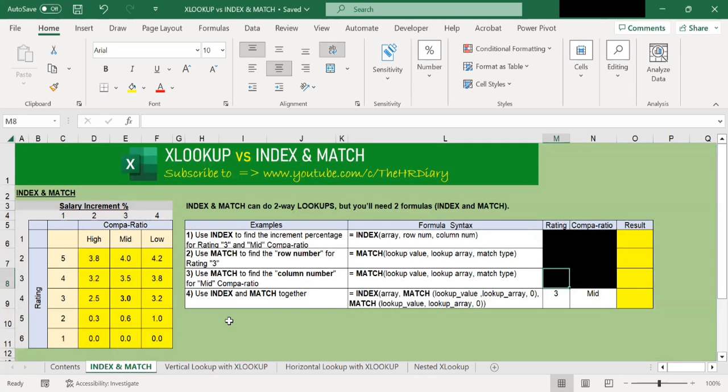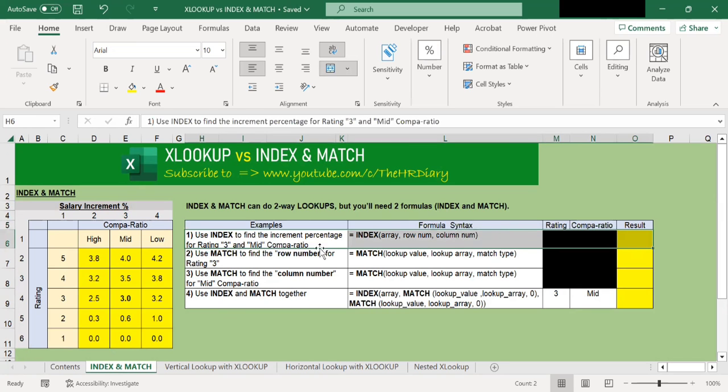Now, here I'm going to show you how to use Excel's INDEX and MATCH functions individually to understand how they work. So we go through this INDEX formula and two MATCH formulas. After that, we will write both the INDEX and the MATCH formula together. Now, let's see how to use the INDEX formula.